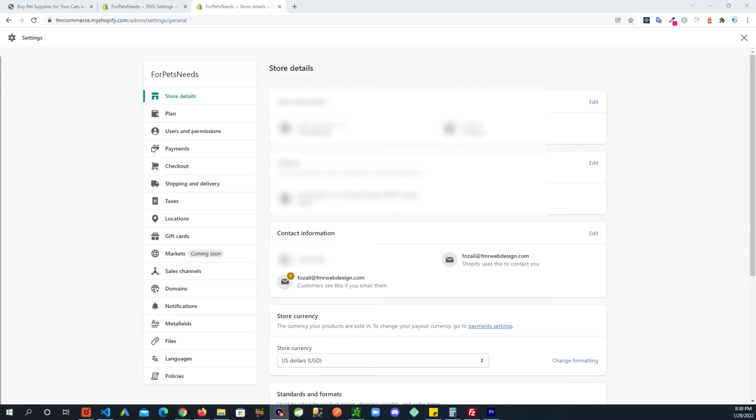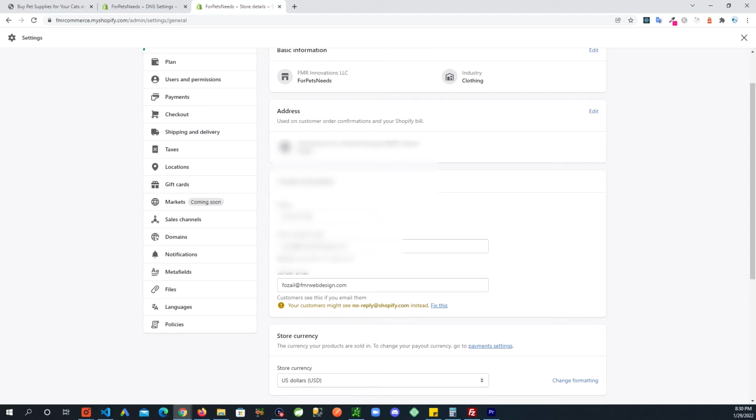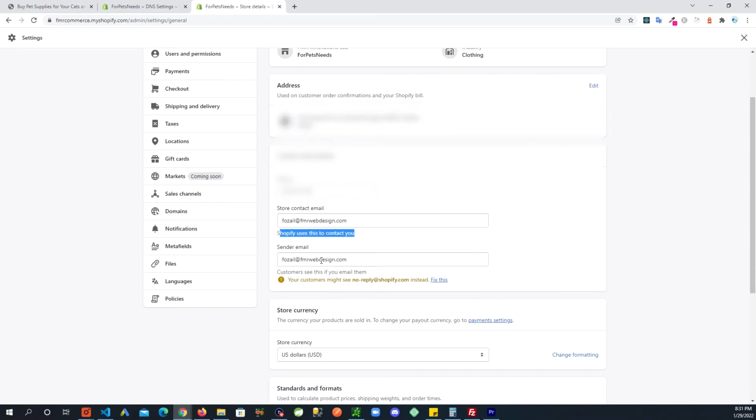So the next step is for you to tell Shopify which email they will use when they are generating all these emails for your customers. So what you are going to do is go in store details on the right side, contact information, edit. You see two emails here. One is just the email you signed up with, and this is what email Shopify uses to contact you. Second one is the one that's important.